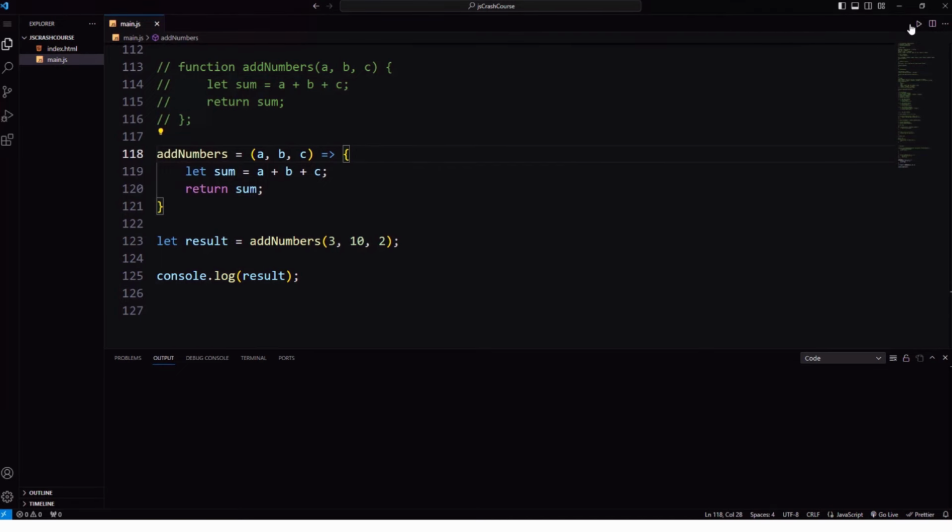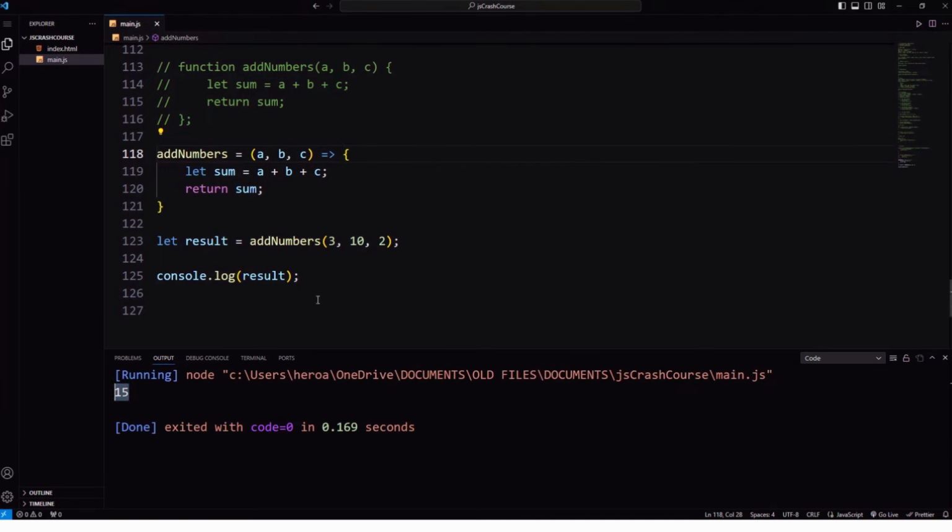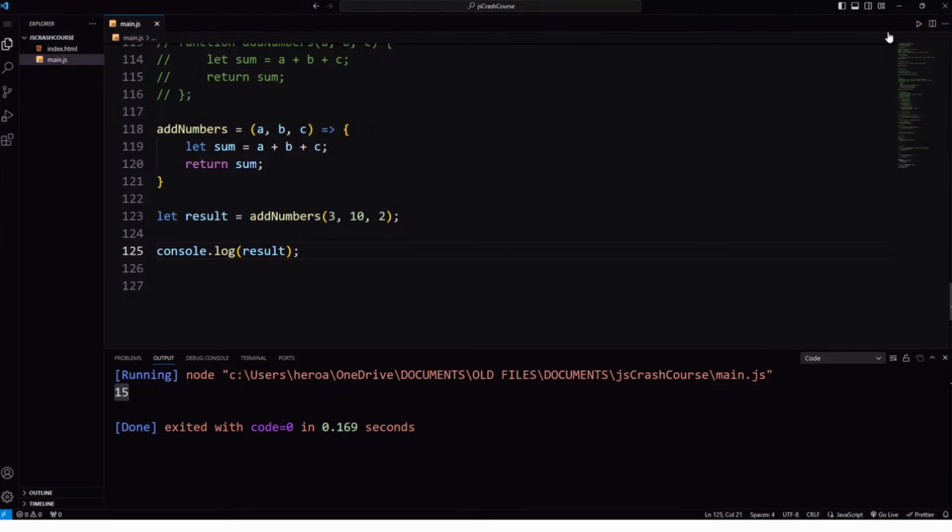So let's run this now. You see, we still have 15, no error, right? So this is the new way of writing a function, this arrow function. You don't have to put the name here any longer. But nonetheless, any of them works perfectly fine. So let's go to our slide and see what we have next.